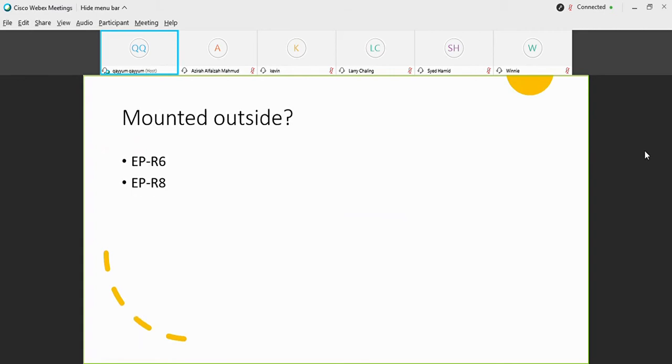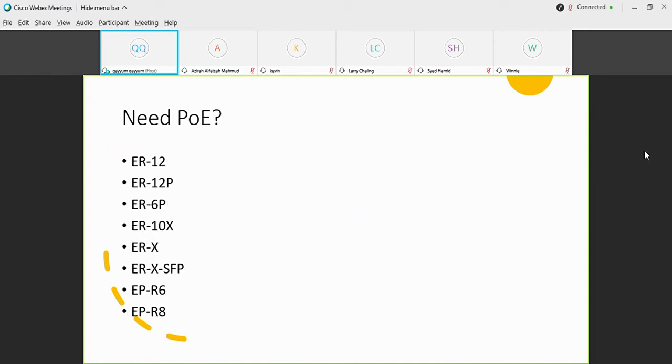So this one is for mounted outside. If you are using airMAX models, which is the point-to-point model for Ubiquiti, and you have multiple APs on a tower, you can use this EP-R6 or EP-R8 as your router or as your switch also. So you can use this one for outdoor. If you need PoE, these are the list for each router with PoE out.